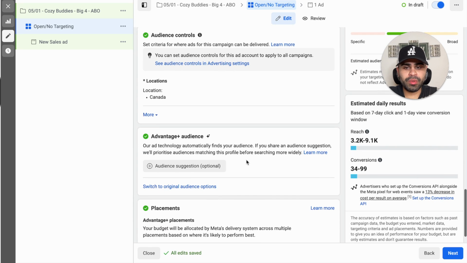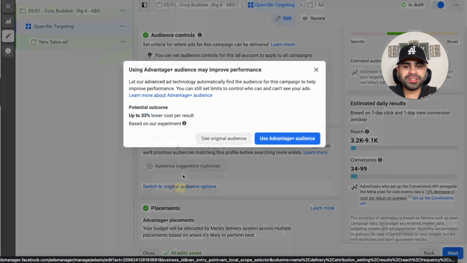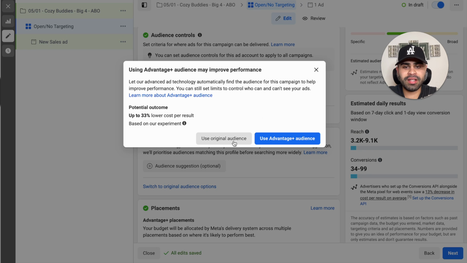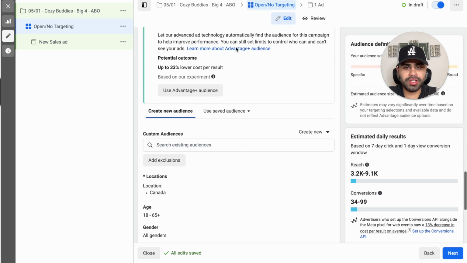So first and foremost, what we want to do is Advantage plus Audience, where it says this, just click on switch to original audience options. This is what I was saying prior, how Facebook likes to suggest its autonomous rules and settings, but again, we want to stay away from that. So we are going to use the original audience, okay? Just ignore all of this for now.